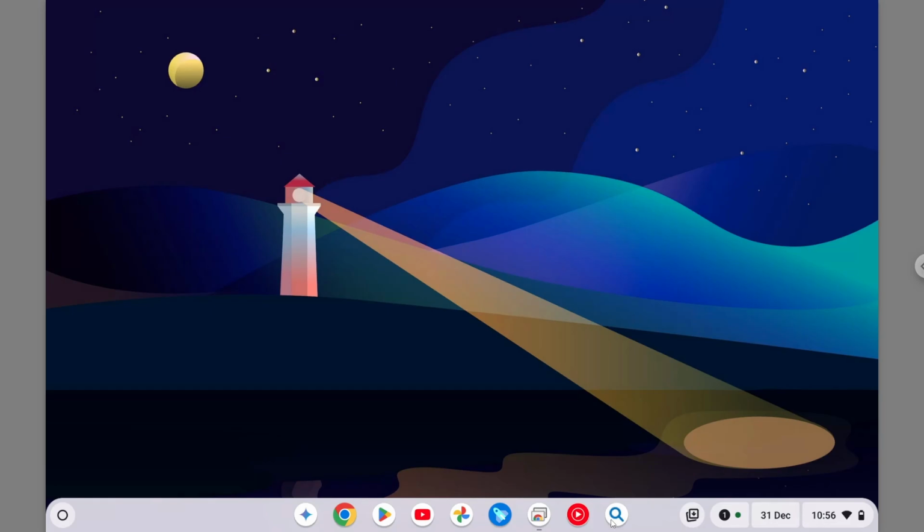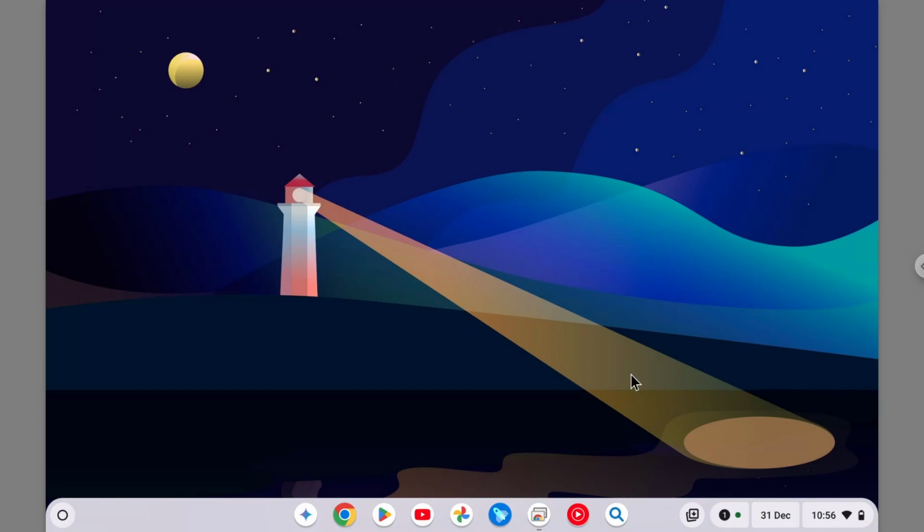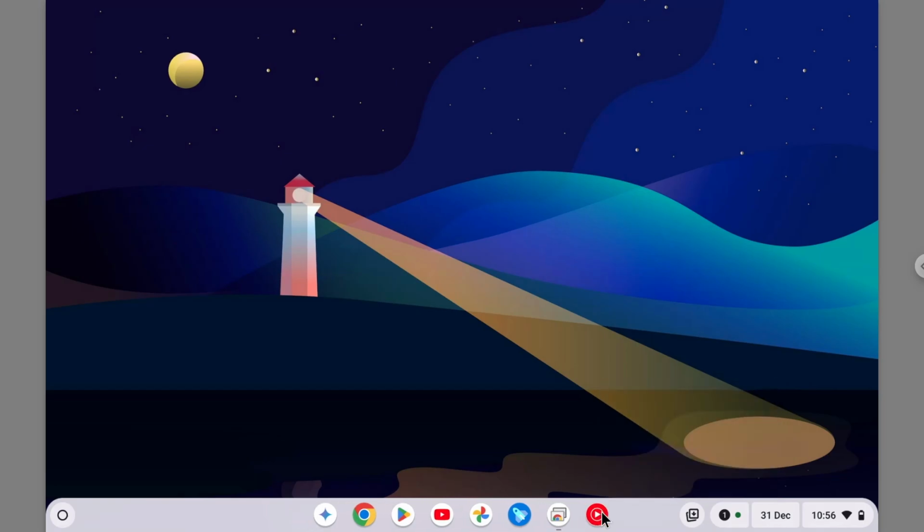If I click on it, it will instantly open Google Chrome and visit the website. So that is how you can pin an app and also a website into the shelf in Chromebook. Again, if you want to unpin it, just right click and then click unpin. So it's really as simple as that.